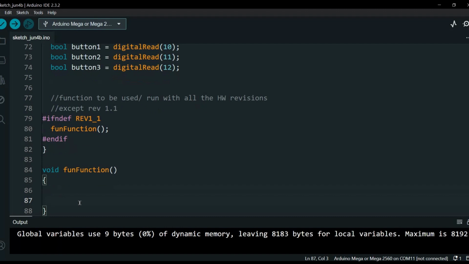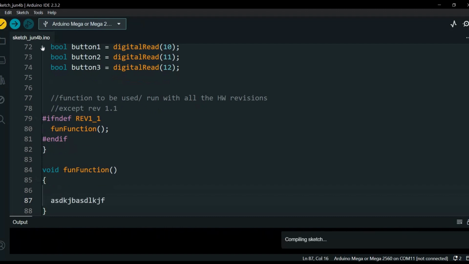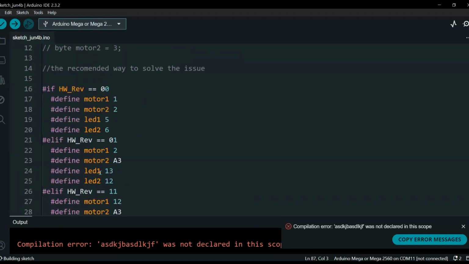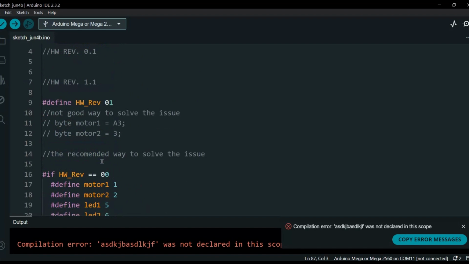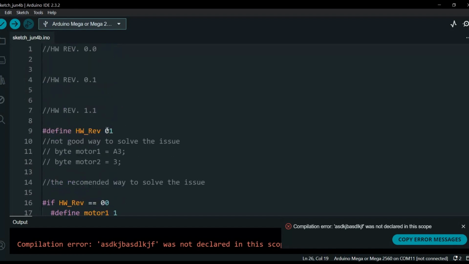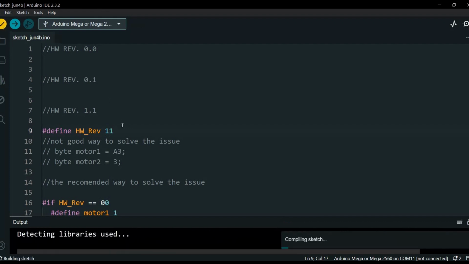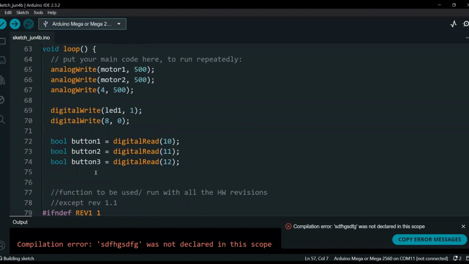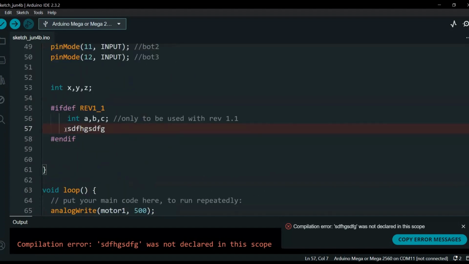So now let's make some error in the function. Let's say just print rubbish. So now it should be detecting this. Now I will define the hardware variable as revision 1.1. So if I run this with 1.1, now our fun function shouldn't be run. Here we go. Not only is this not running, but now it's catching here.